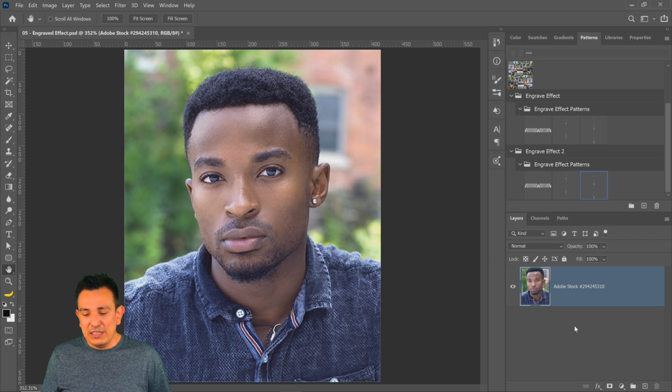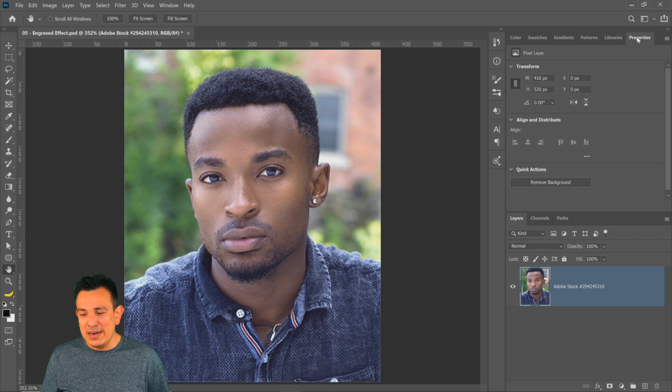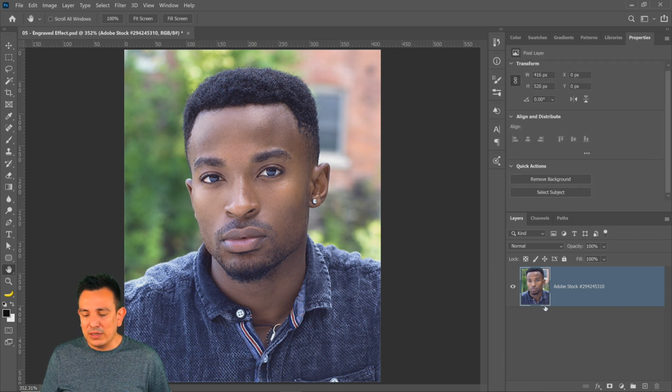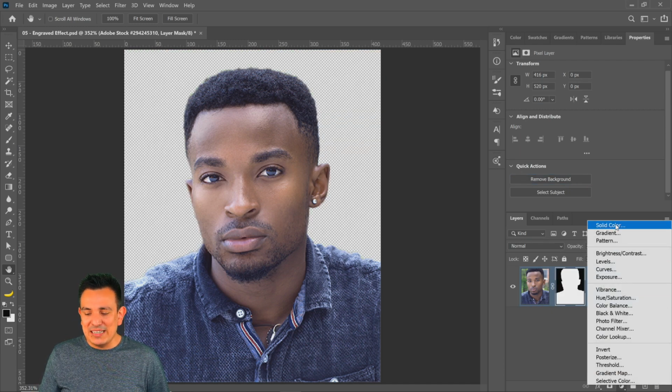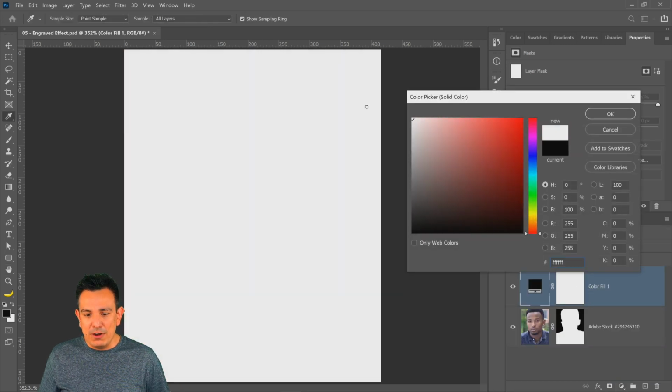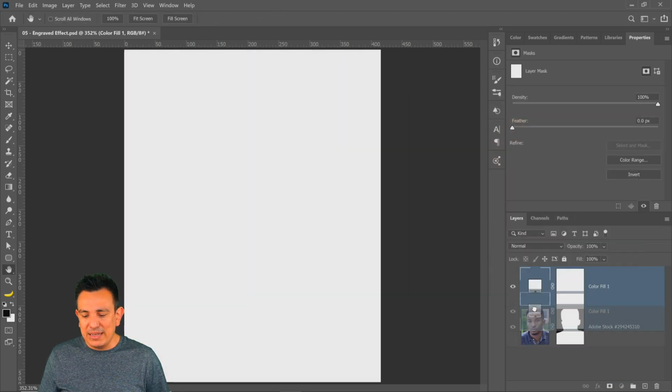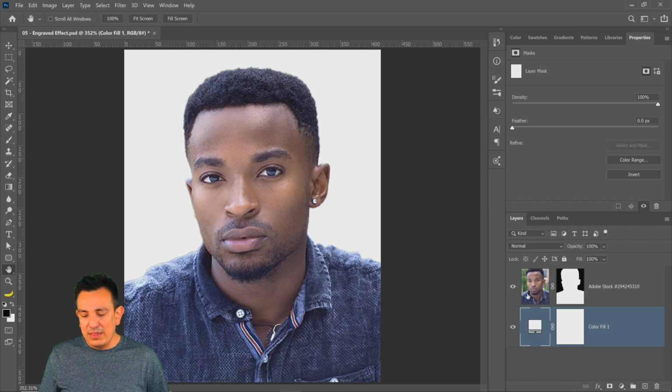And what we need to do is extract our model here from the background. The easiest way to do that is to go into the Properties panel, make sure that the layer is unlocked and that you're working with a pixel layer, not a smart object, and you can click on Remove Background, and that removes the background. And for this effect, we're going to create a solid color fill layer and fill that with white and place that below the model.